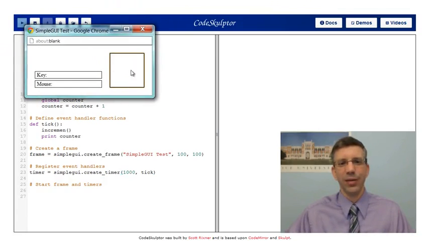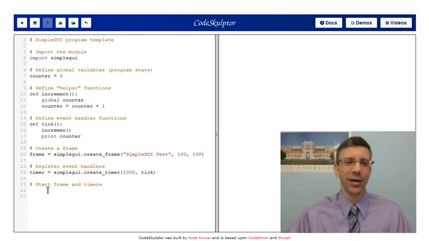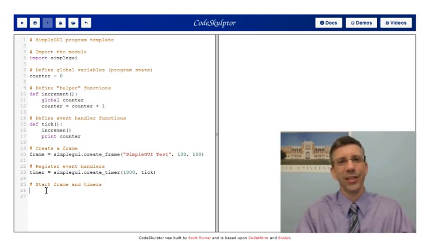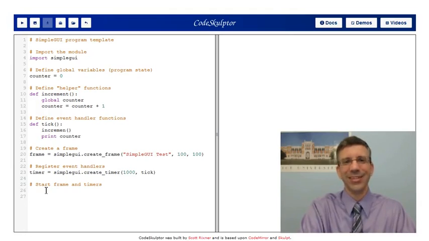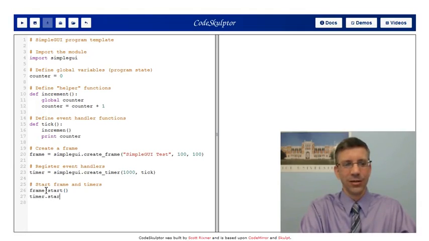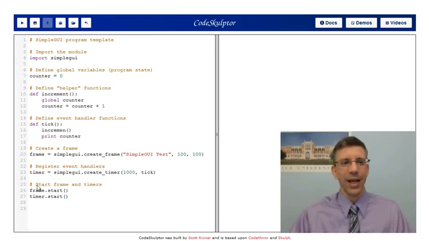Well, a frame popped up, but nothing's actually printing over here. The frame's background is white. This is an indication that I forgot to start everything, which also should have been obvious because following the program structure, I have my nice little comment here. I didn't follow my checklist. So let's do frame.start, timer.start. Now my program should work, I hope.